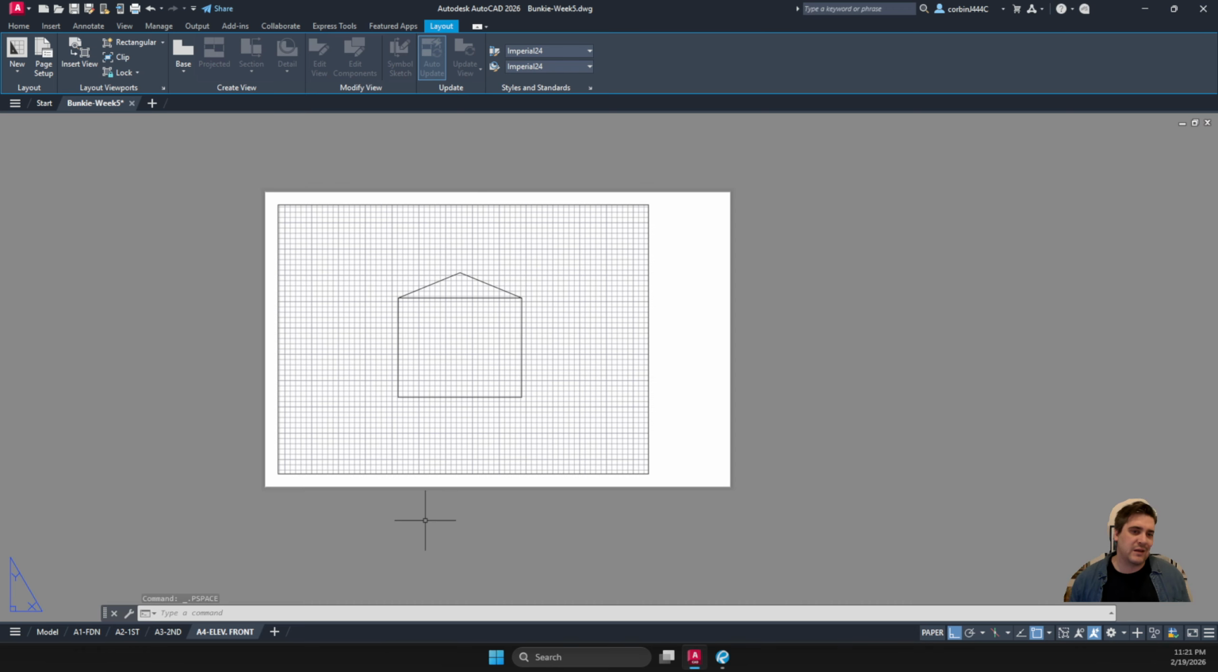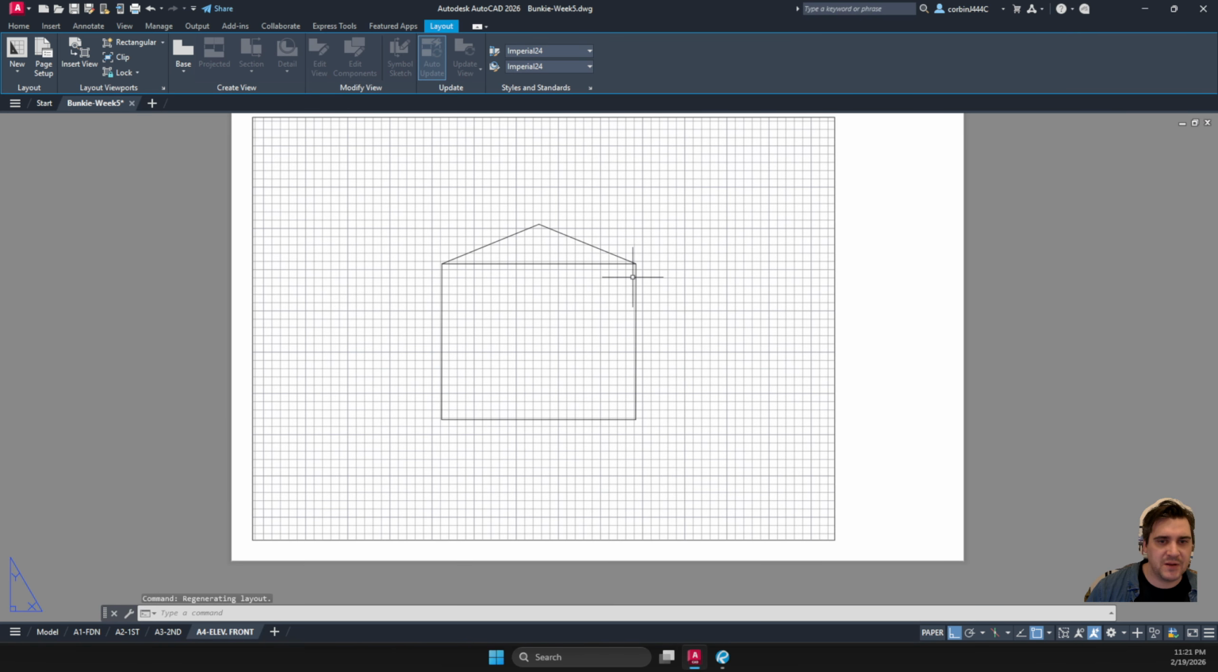That's how we get out of our paper space. Now we can zoom in and out on our paper space. We have our view nicely set up and organized here. So that's how to set up a sheet and a view from AutoCAD on a layout or paper.